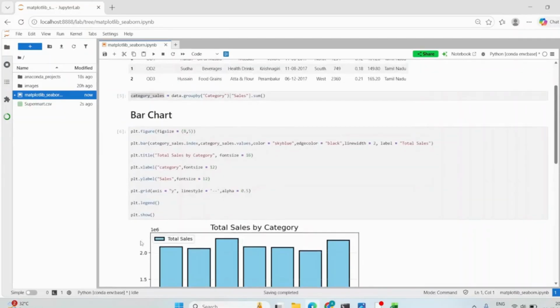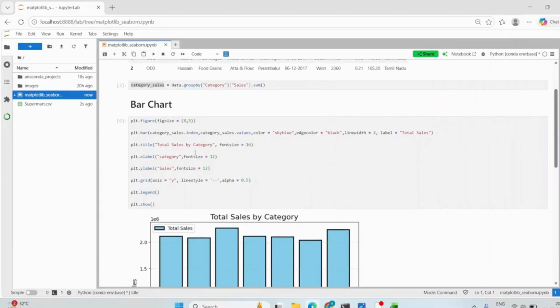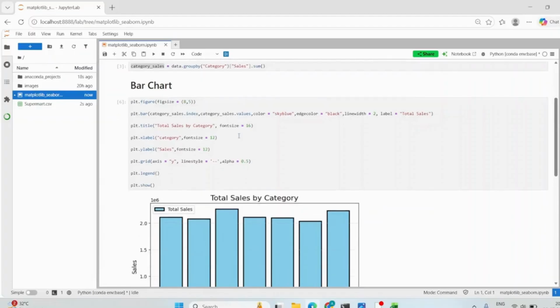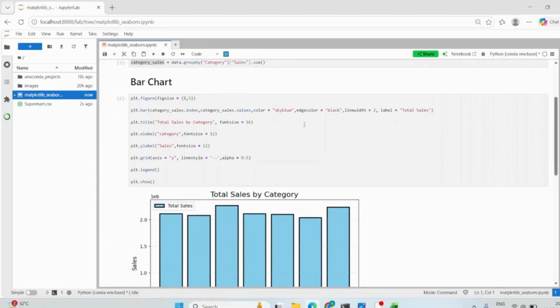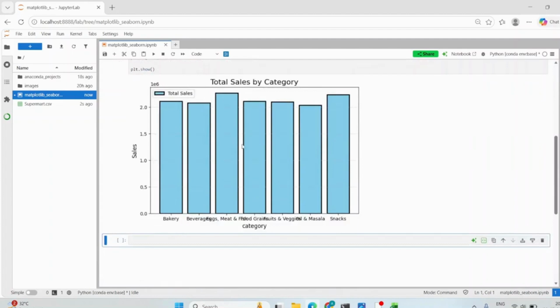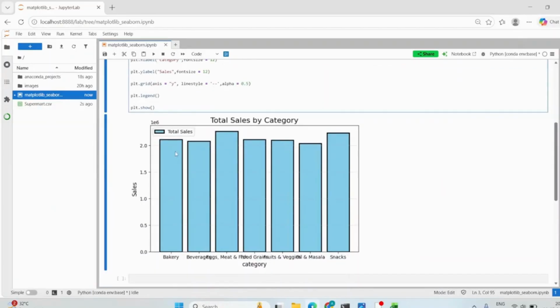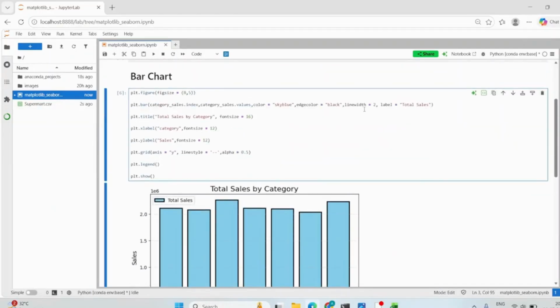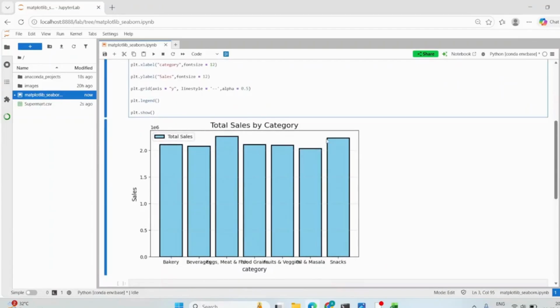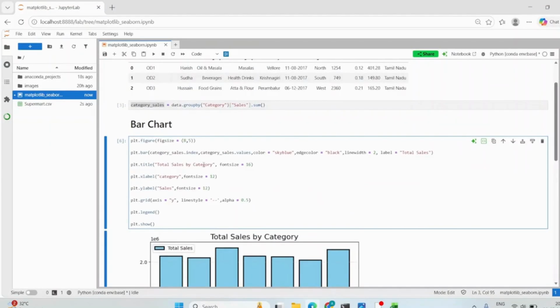Now you can see we have plotted a bar graph. On the x-axis, we have taken categories, and on the y-axis, I have taken the values. Color is equal to sky blue. You can see the colors of your bars. Edge color means border. I have taken black with line width 2. So here you can see your border with black color.